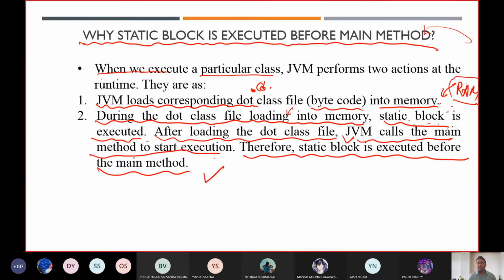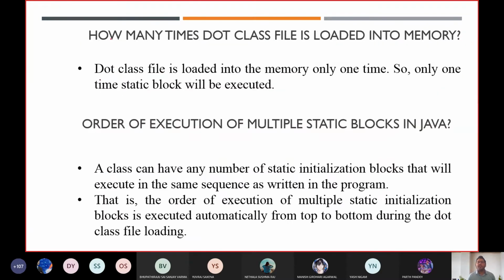So if in our program we have a static block, that is why static blocks are going to be executed first, and then whatever operations you are performing inside your public static void main are going to be executed after that. Now the second question that comes into your mind is how many times this dot class file is loaded into memory.